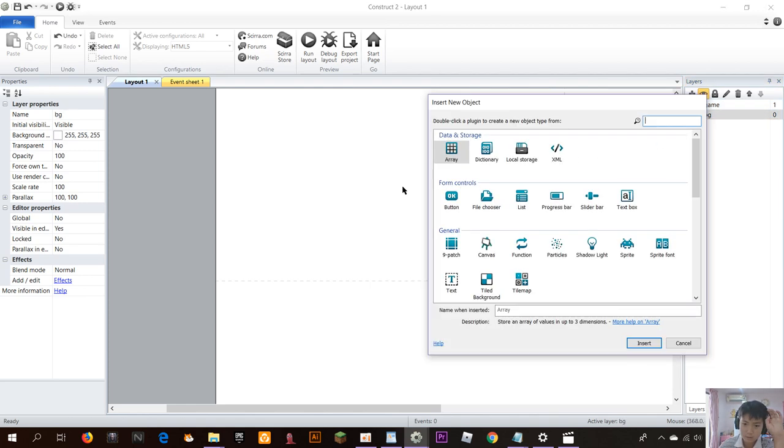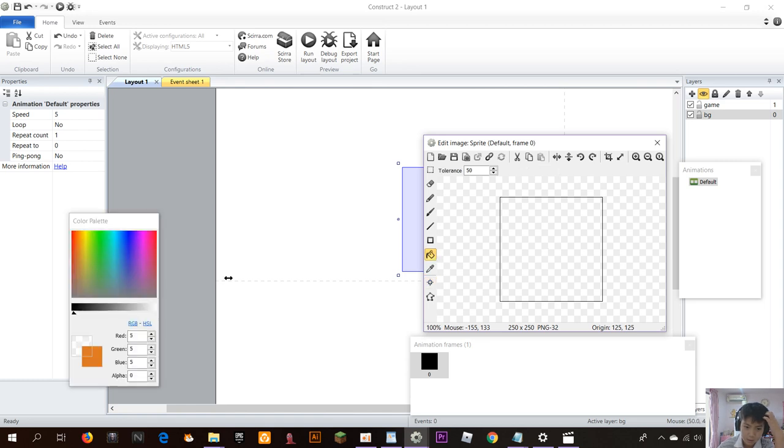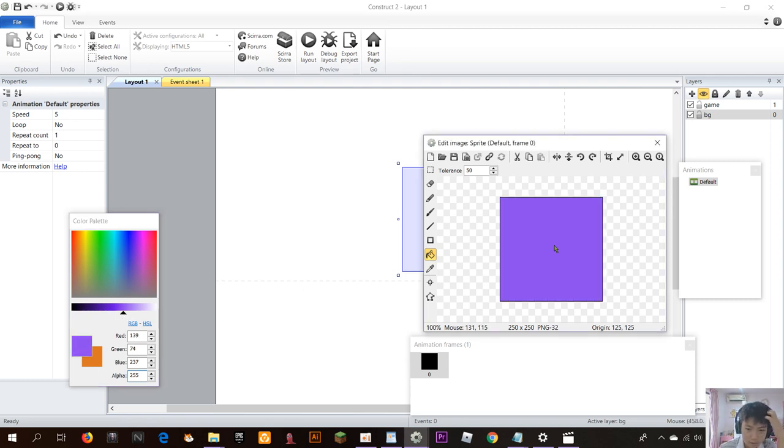Let's insert a new object. This one will be a sprite. This can be any color of your choice. I'm just gonna go with this kind of color. Not sure what it is, but yeah, how about that one? Okay.